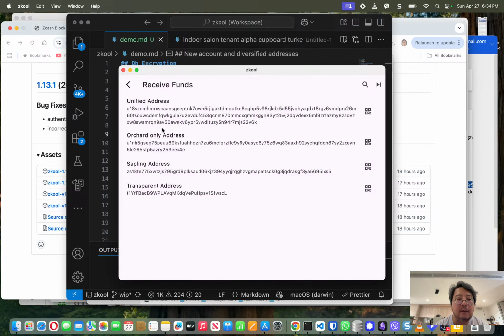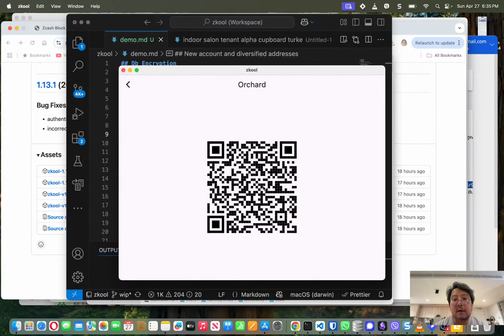Okay. All right. So we have this address. We have this unified address, which has the 3 components: the orchard component, the sapling component, and the transparent component. This one is longer because it has all 3 receivers. If you want to only receive on orchard, you can use the pool specific address: orchard only, sapling only, and transparent only. And this is the button to show this as a QR code.